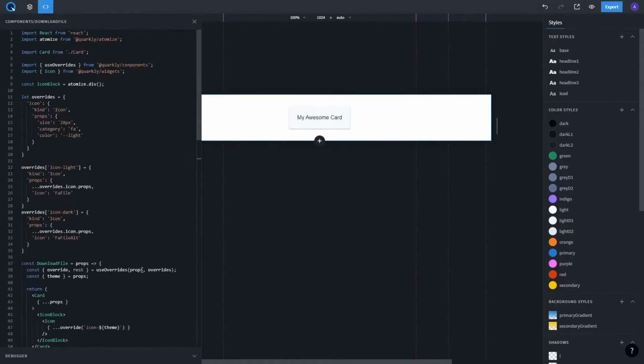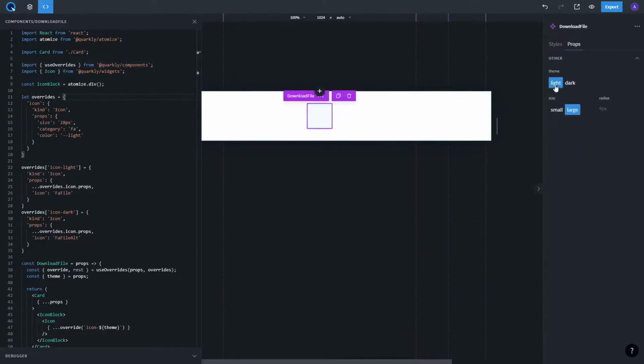We have a bug. Let's see. We have a typo in import. We have components when it should be components. Save and check. Everything works well.